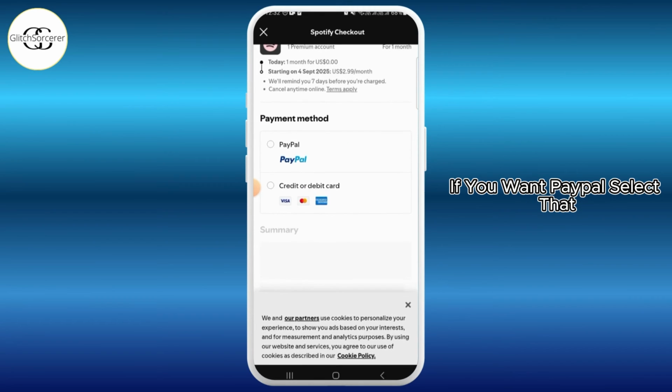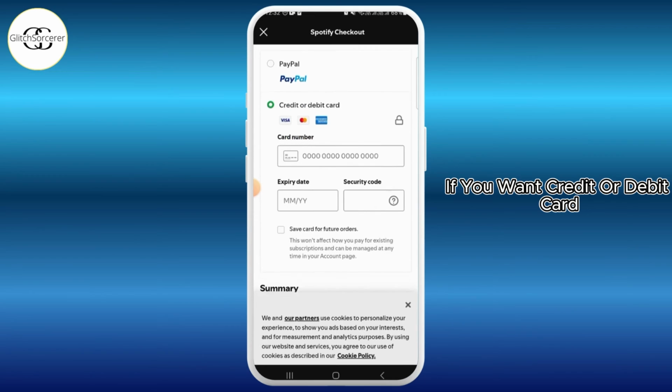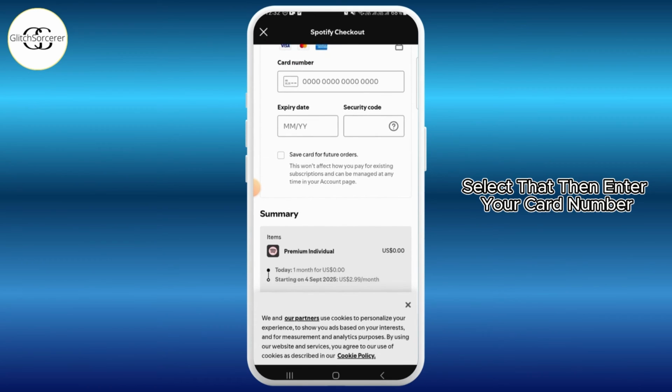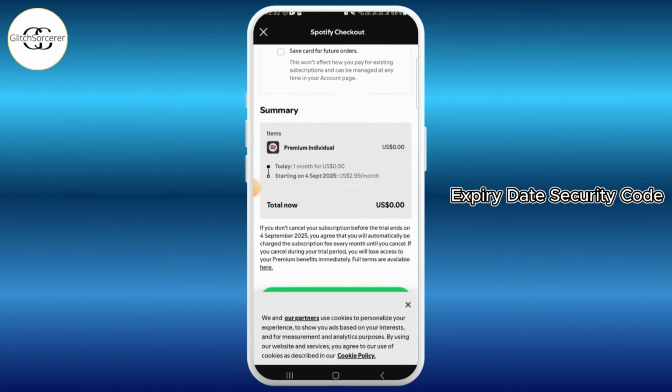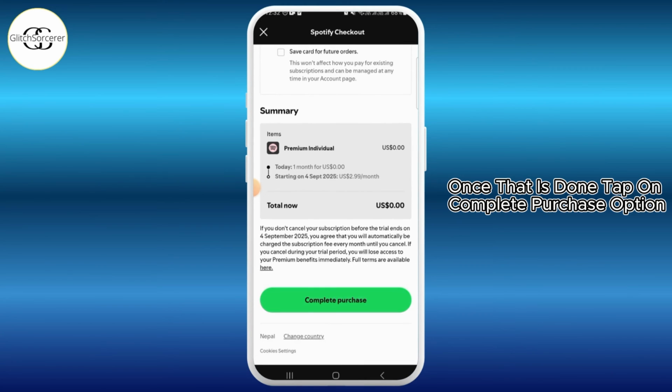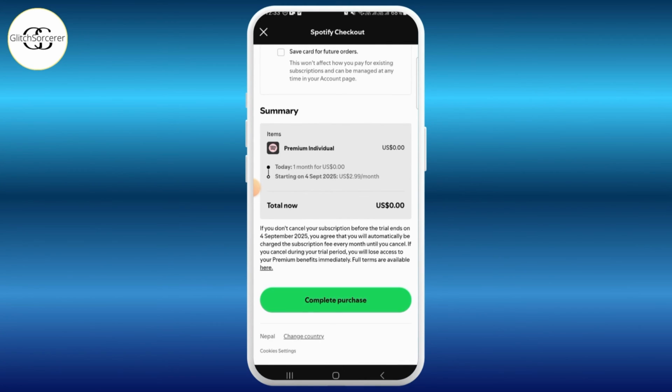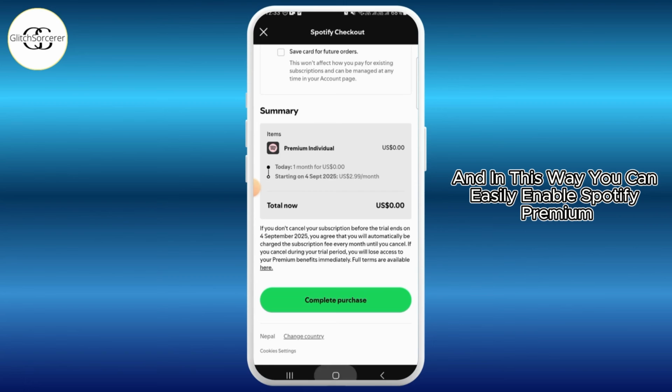If you want PayPal, select that. If you want credit or debit card, select that. Then enter your card number, expiry date, security code. Once that is done, tap on complete purchase option. And in this way, you can easily enable Spotify Premium.